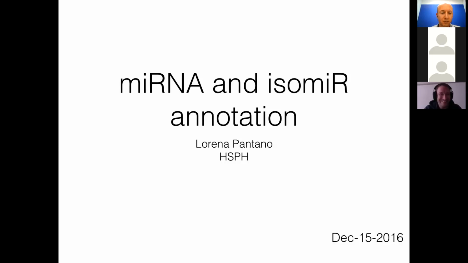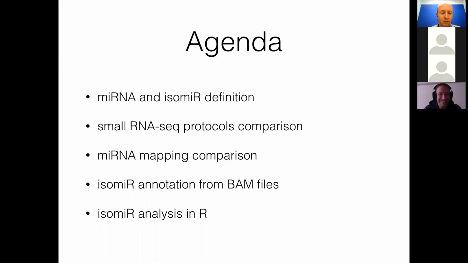But anyway, I will talk about small RNA sequence data analysis. I will introduce a little bit of microRNA and isomers. I'm sure almost everybody knows a little bit about them. I'll also put a couple of slides about the sequencing protocols, because I would say 90% of people use Illumina, but now there is this other protocol from BioScientific, where the idea was to use ligation.